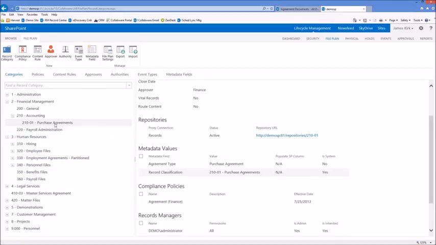To create a new branch within your file plan, it's just simply popping up a new record category and providing the information. For in-place records management, for record center records management, each record category is allocated a repository. So you can create a repository for each individual branch of your file plan. And when we say record center, this is where those documents go. And you could access them through here, or those documents are also available through SharePoint Search if users have the right kind of access for that.